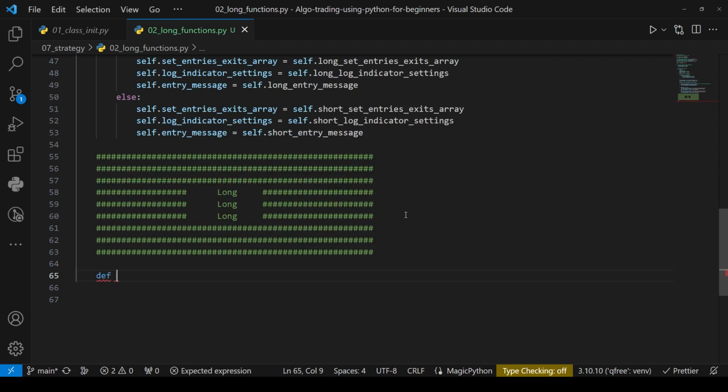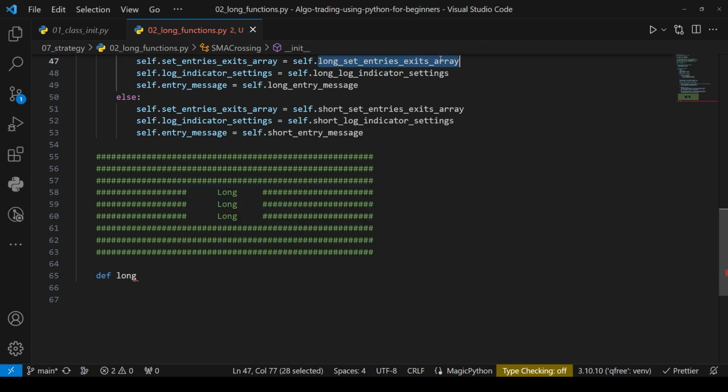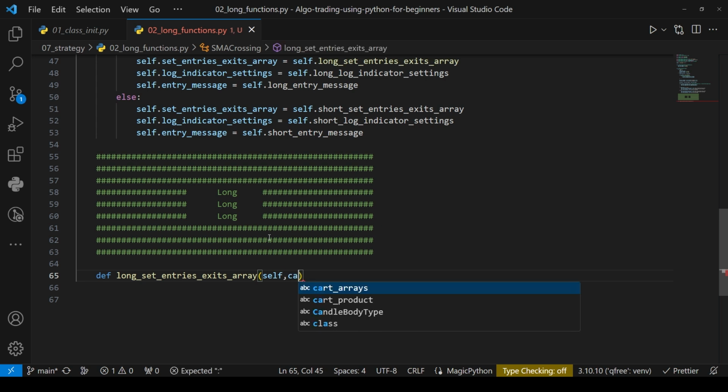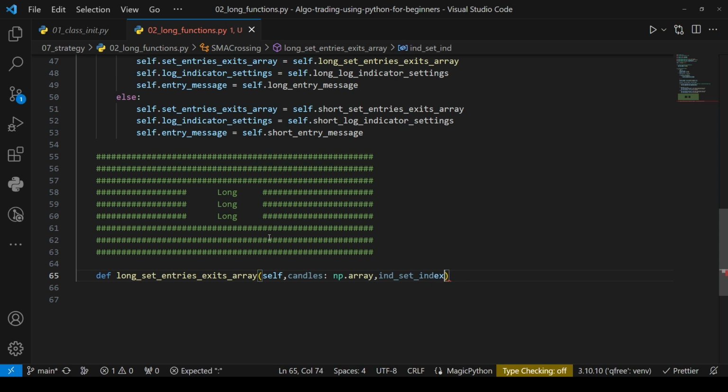So we're going to do def long, let's grab this like this. We're going to include self. You have to include self for everything. Then we're going to do candles, np.array, and we're going to do end set index. And this is going to be the indicator setting index that we're going to use. So here.